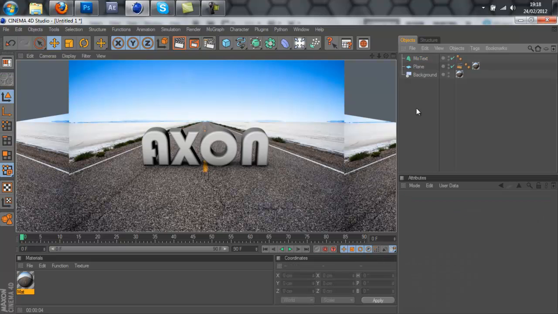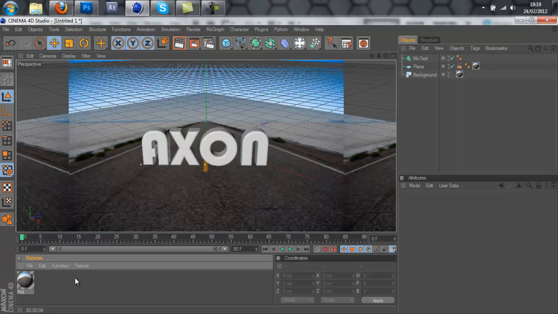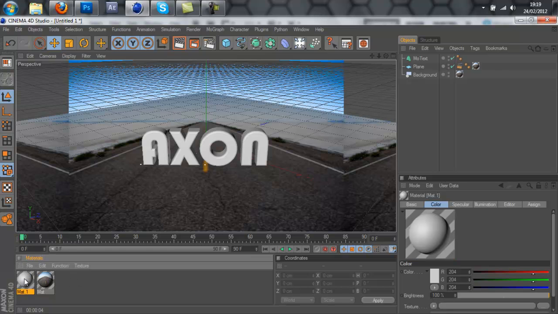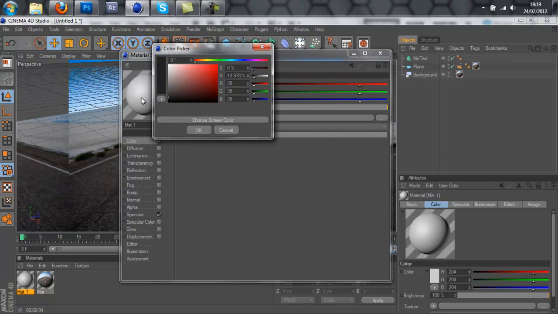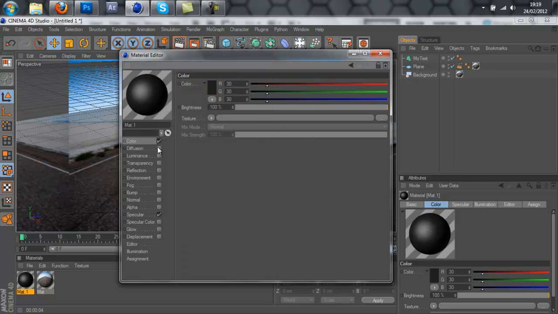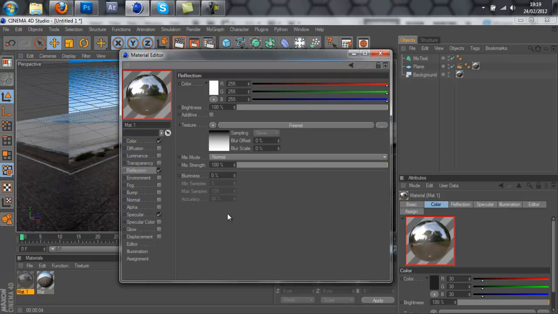But now you want to create a new texture for your actual text. So double click here again, or go File, New, double click on it, and I'm gonna pick a really dark gray, and then add a reflection. Click on the texture and add a Fresnel and change it to about 30%, and actually change to about 50% both.